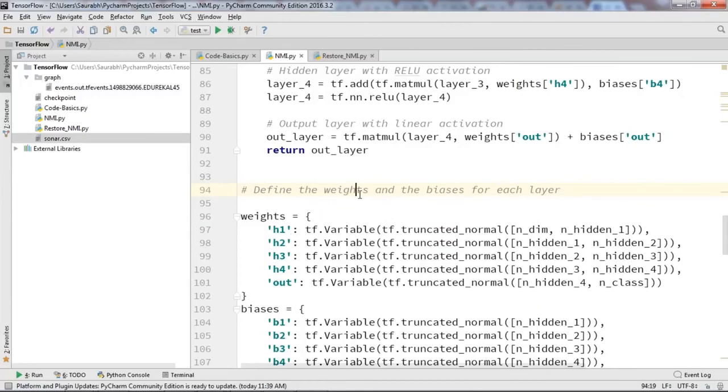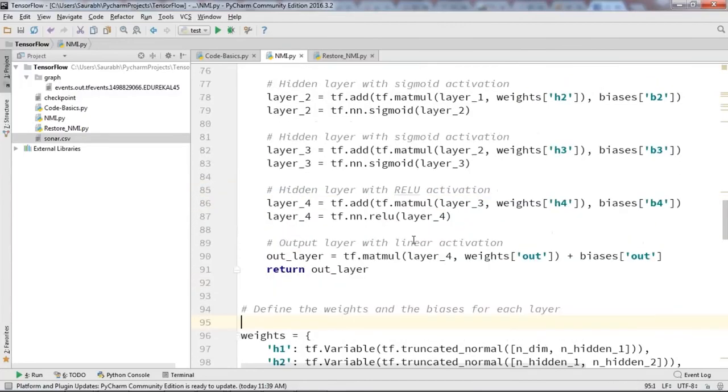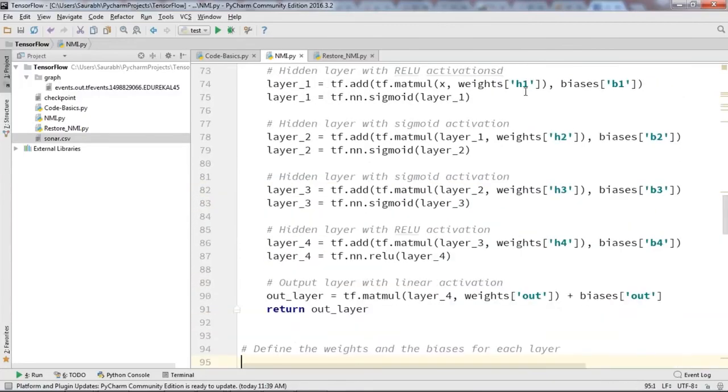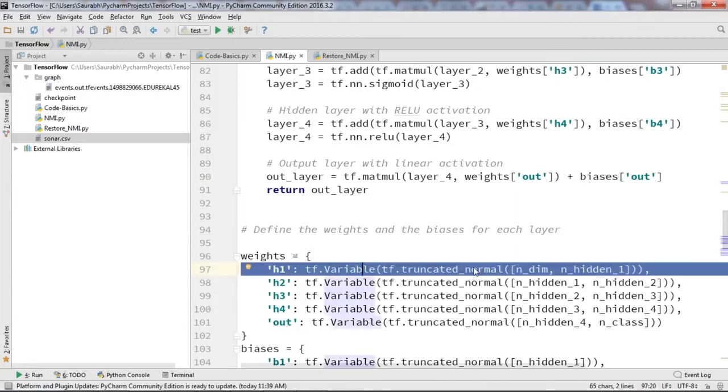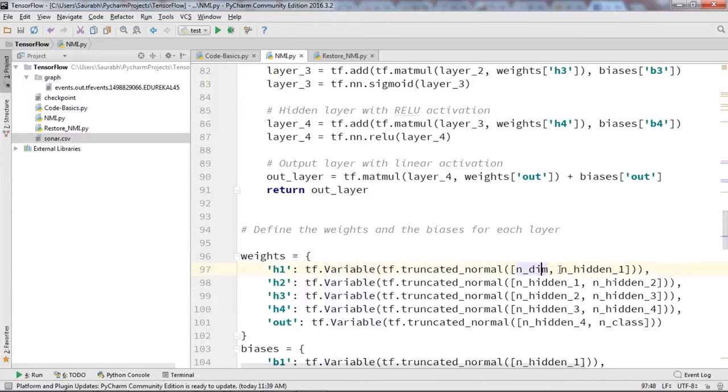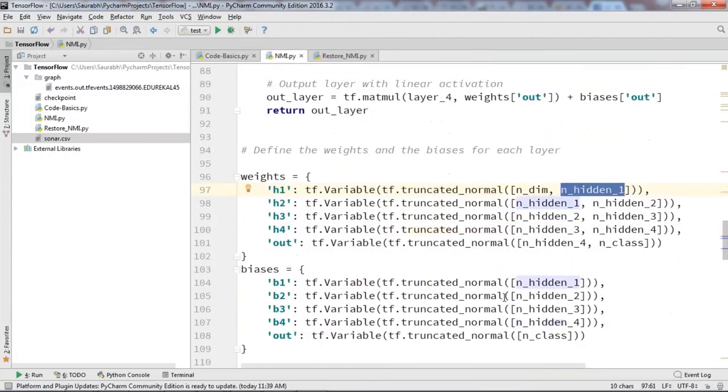So now we need to define weights and biases for each layer. H1 is the weight for the first hidden layer, so we're going to define that. It'll be a variable, and it'll be a truncated normal of n_dim and n_hidden_1, which is nothing but the shape of this particular variable. n_dim we know, and n_hidden_1 is nothing but 60. Similarly for the other weights as well.